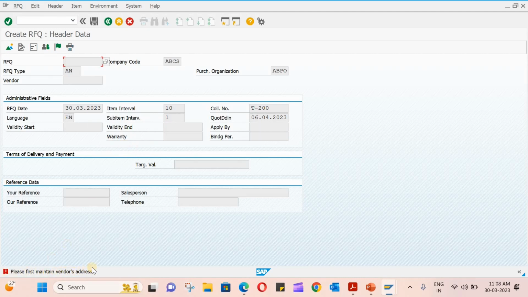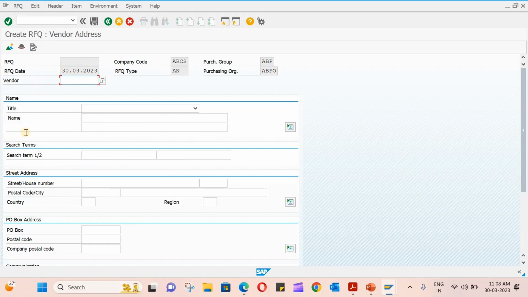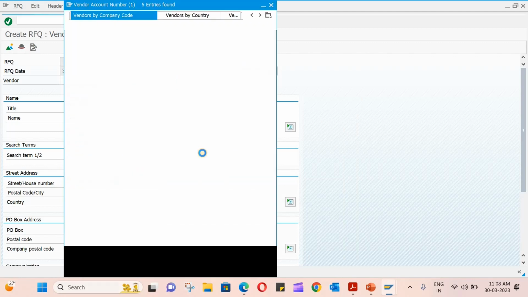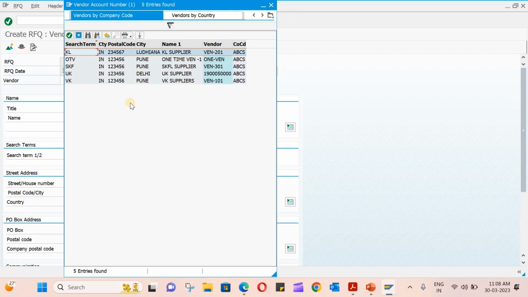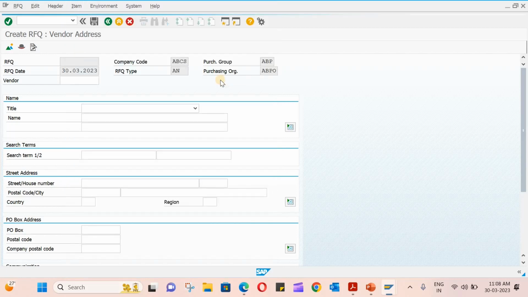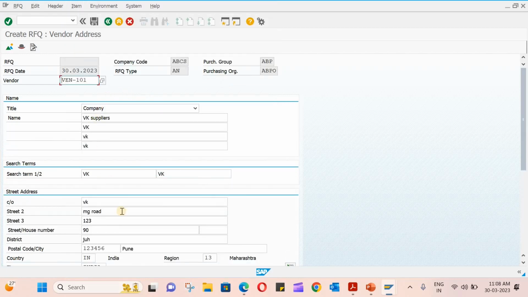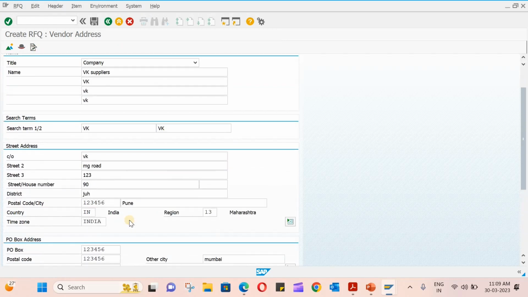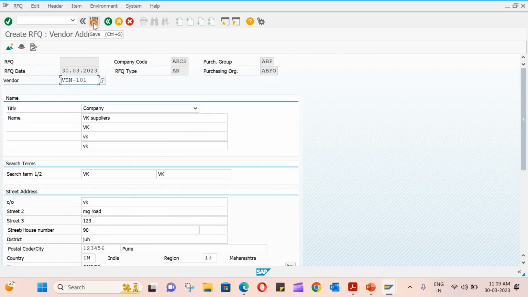Please first maintain the vendor address. Yes, now it is asking you to maintain the vendors. Now you have to go to this vendor address. We need to give the vendor address. You can either search it through our company code name. Just enter. We have already created this vendor master data, so we just have to select or choose. For example, let us say our vendor 101, first vendor. Hit enter. It will automatically pick up all the address data because we have already created this. Now save this.